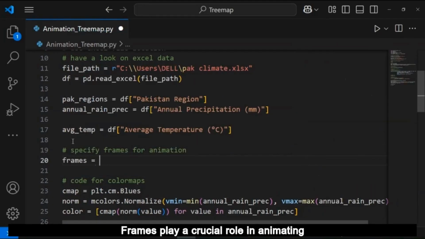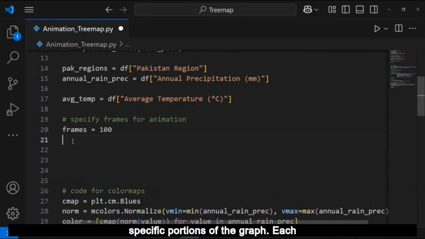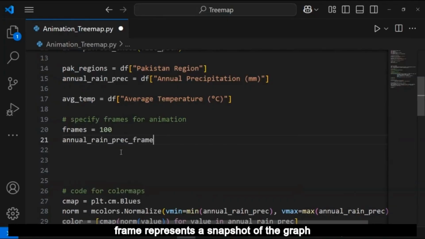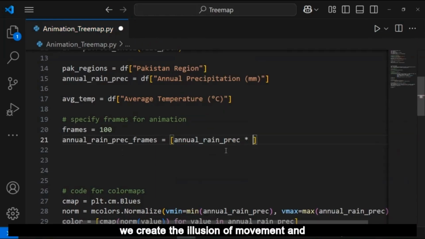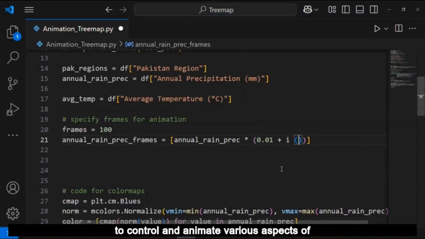Frames play a crucial role in animating specific portions of the graph. Each frame represents a snapshot of the graph at a particular point in time. By updating the graph's state for each frame, we create the illusion of movement and transformation. This technique allows you to control and animate various aspects of the graph.